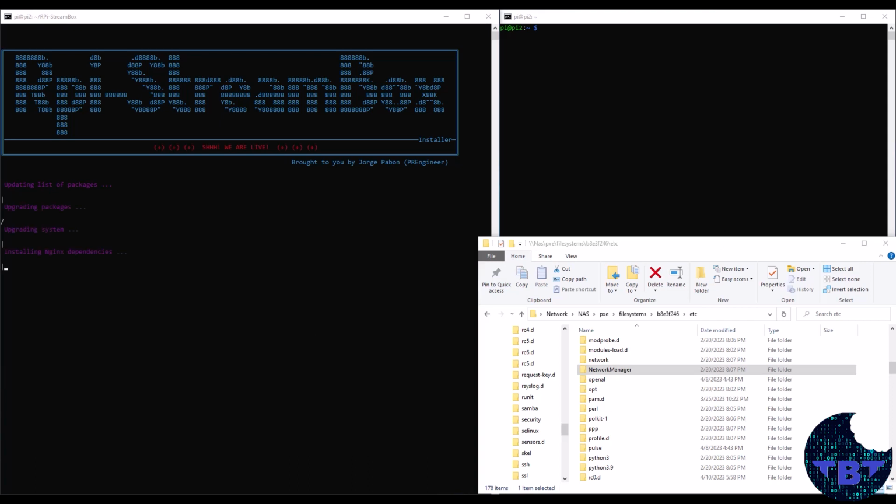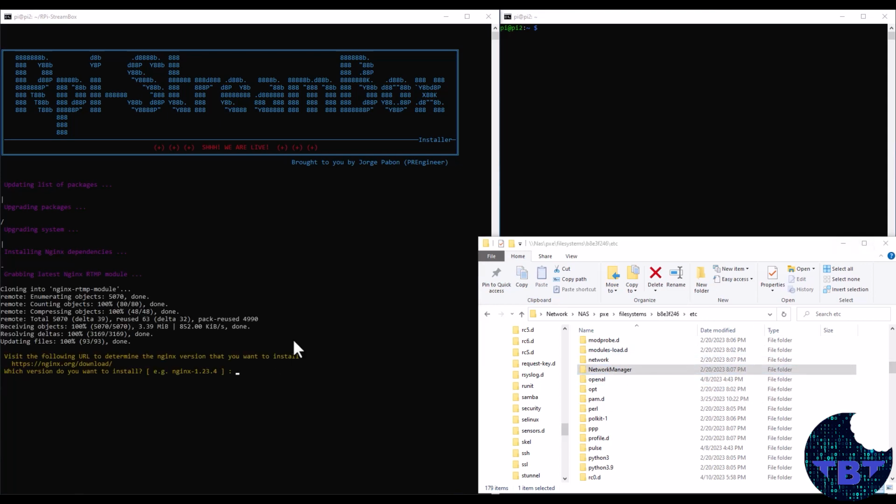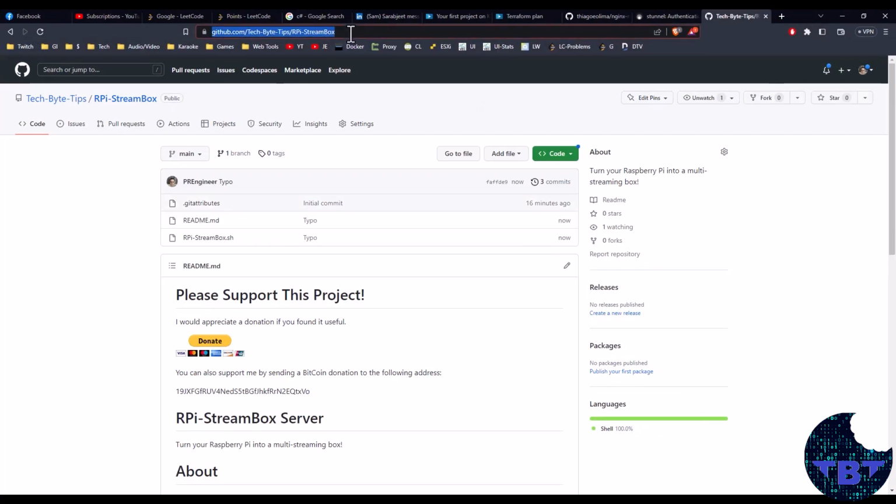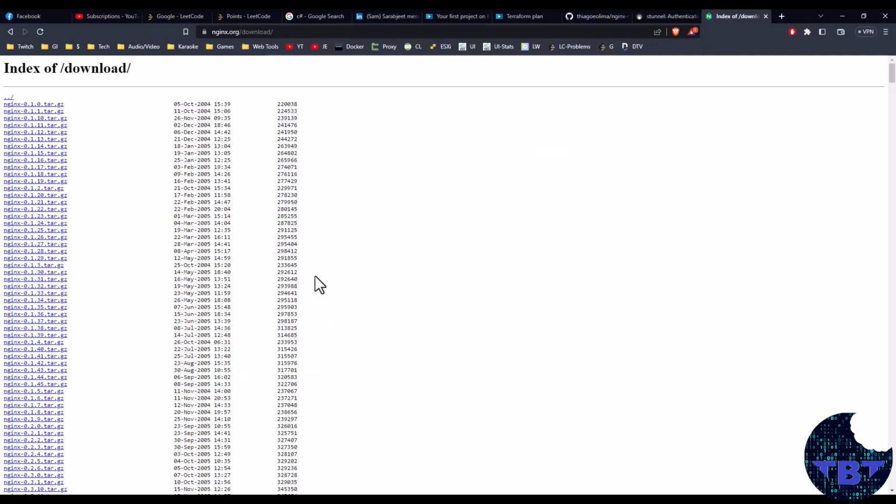And it went ahead and upgraded the packages and the system, and now it's installing the Nginx dependencies. And it has grabbed the latest RTMP module for Nginx, and it's prompting us for which version of Nginx we want to install. So we go into this URL, we go into our browser and put that in there. We're going to find the latest version, or whichever version that we want to install, preferably the latest.